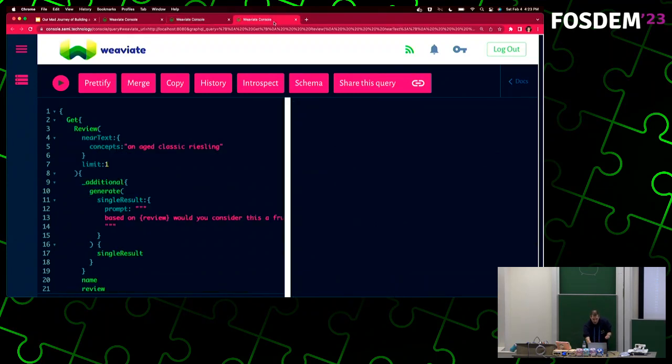So for the final demo, let's combine those two. Let's do a semantic search to identify something and then do an AI generation. In this case, we're saying, find me an aged classic Riesling, best wine in the world, Riesling.